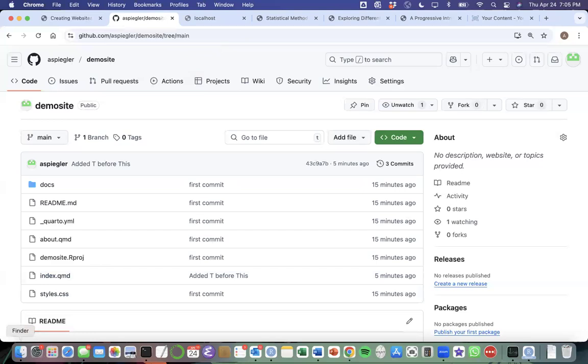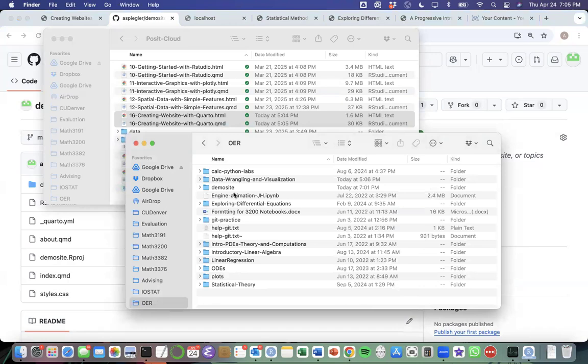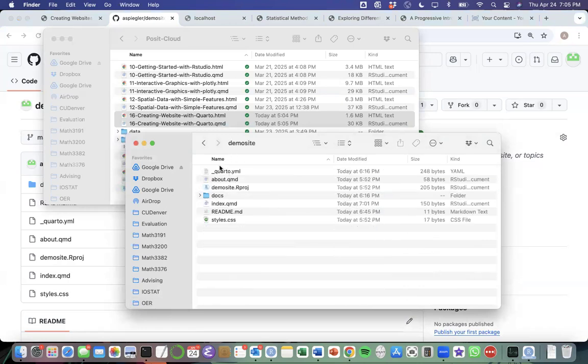Then I've got my files that are stored locally on my computer. I have them in a folder called OER inside of a folder called demo site. So these are all of the files. They've all been updated very recently.